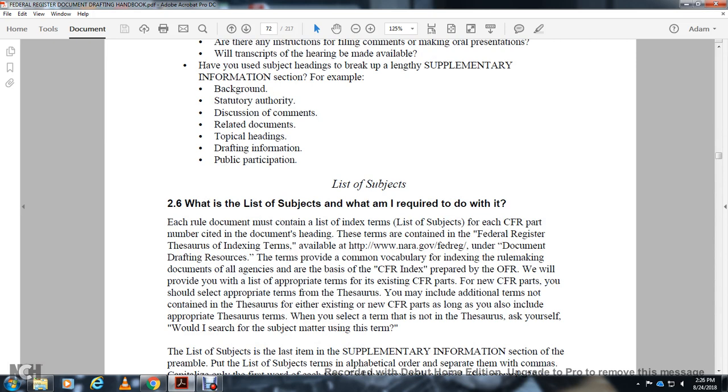Each rule document must contain a list of index terms for each CFR part, with the number and heading within the document, as found in the Federal Register. The index terms are available at NARA.gov. The drafting resources provide a common vocabulary of index terms for rulemaking.